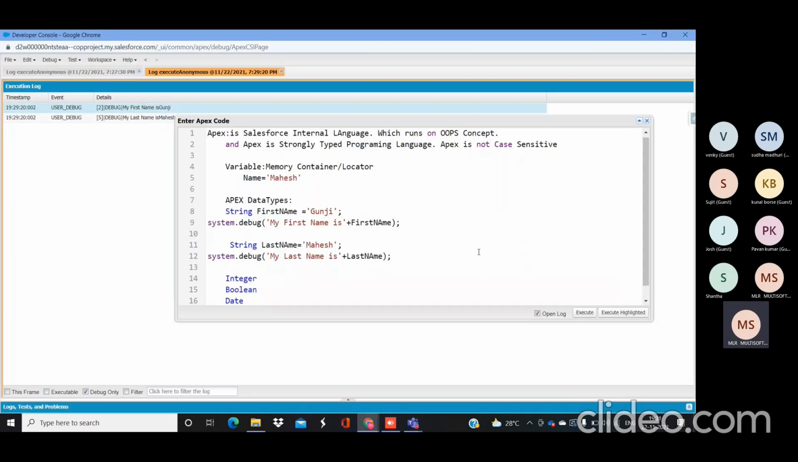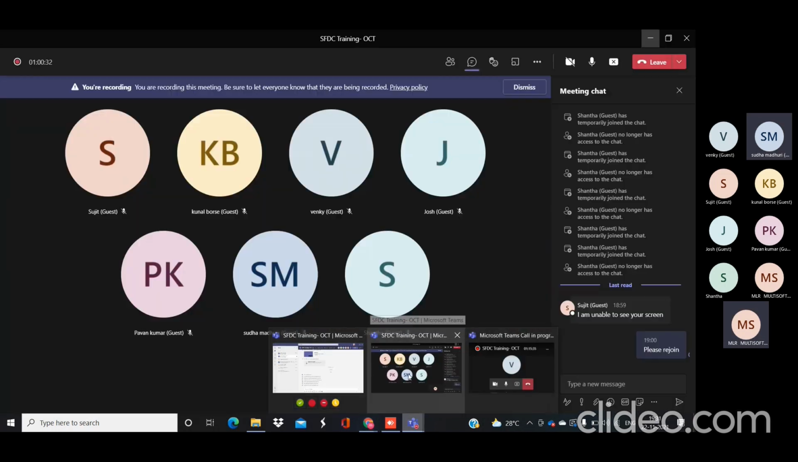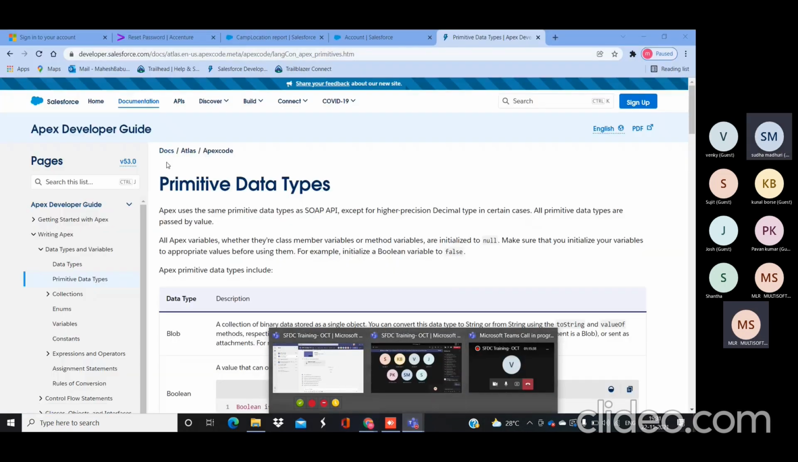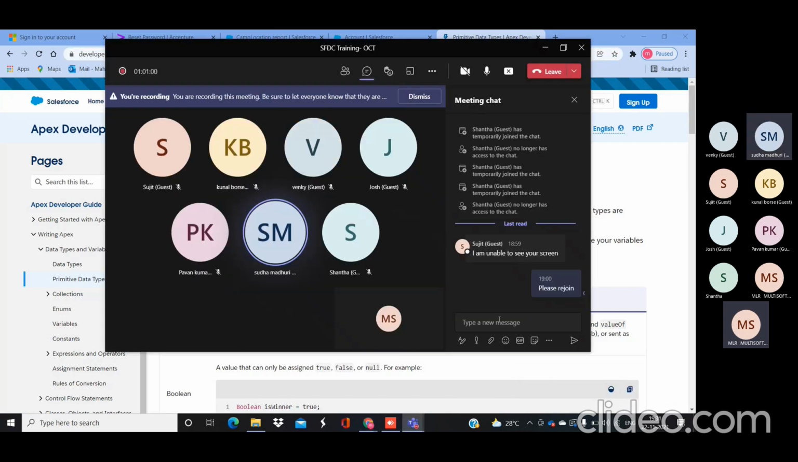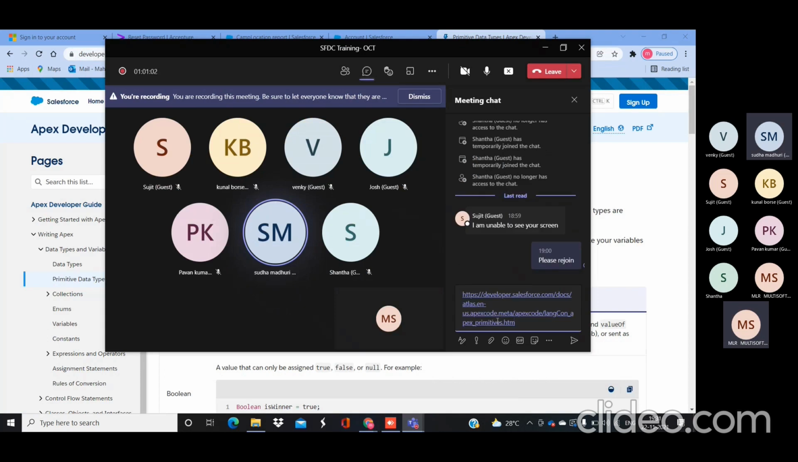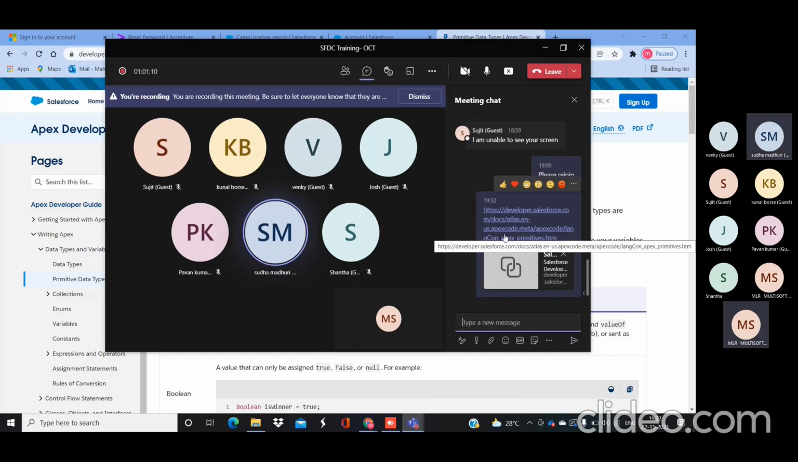I don't want to spend much time on the theoretical part, guys. If you know the functionality part, that's sufficient, and automatically you are able to discuss the concept. If you don't have any questions, we'll wind up for now. I'll share this particular developer guide link, and after the session you can go through it and try to understand the variable part and the data type part. You can refer to this link and you will get something.